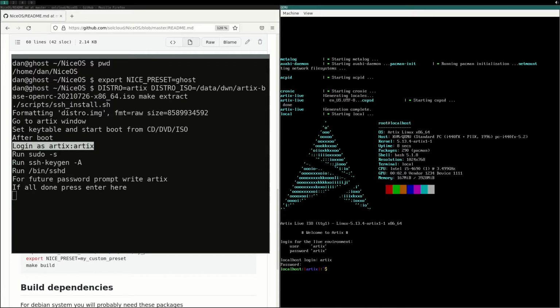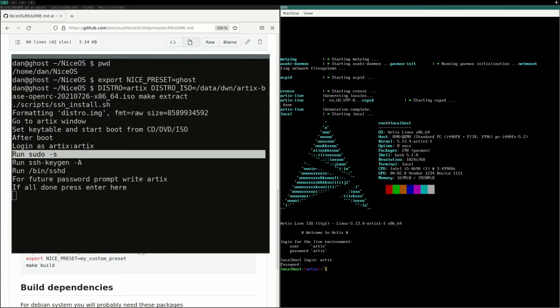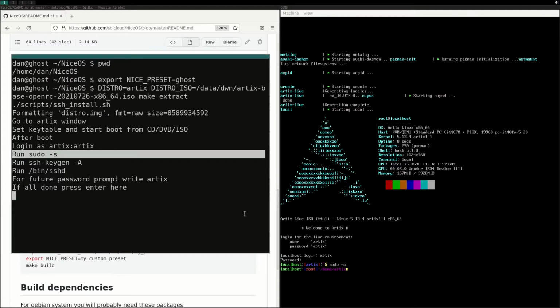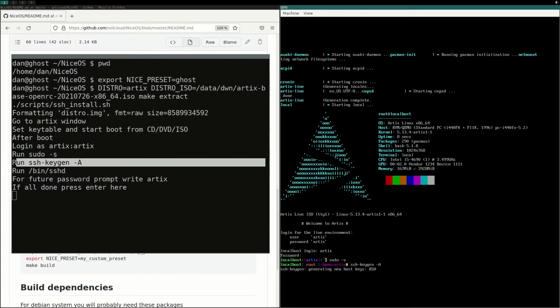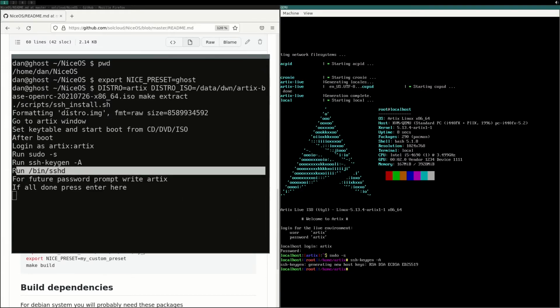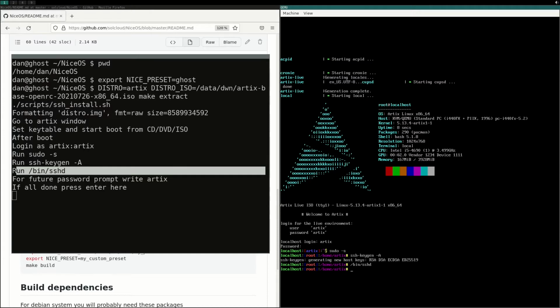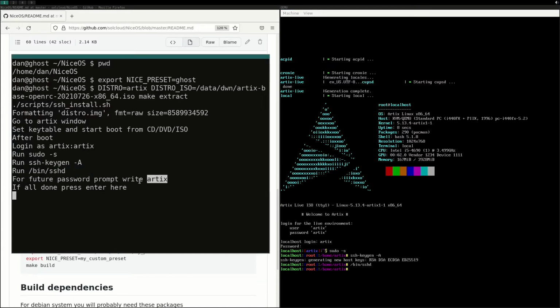Next run some commands inside QEMU. sudo -s. Next, ssh-keygen -A. And finally /bin/sshd. Now go back to the terminal and hit enter. For the password prompt write artix. Installation will take some time so I will pause the video here.